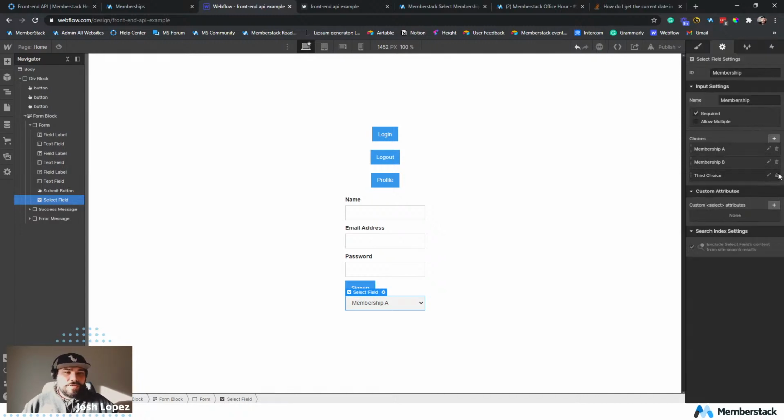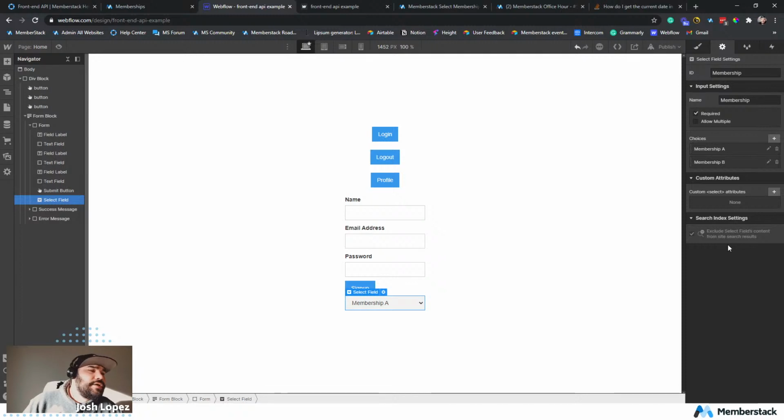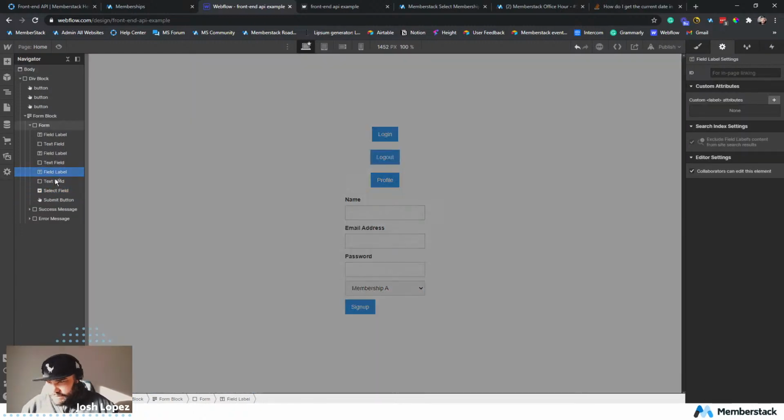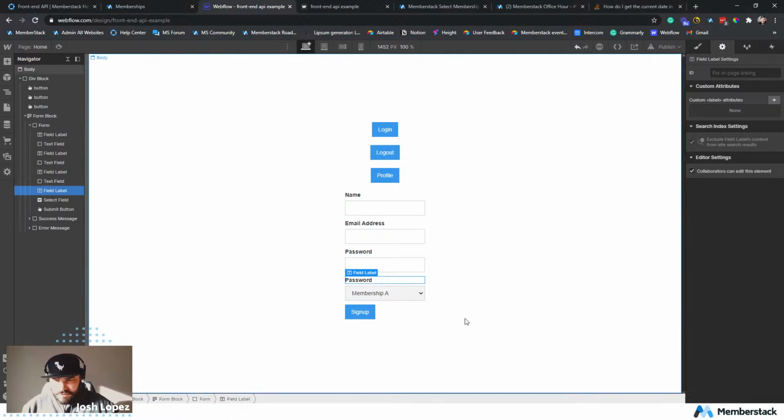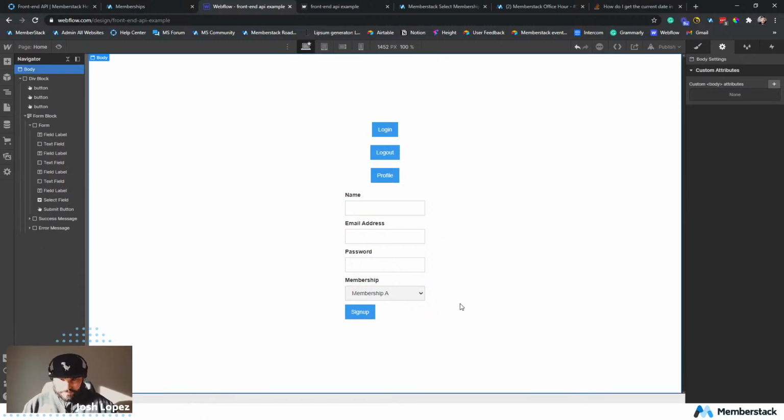Boom, save that one, get rid of this one, get rid of this one. Okay, and I can barely see my screen right now, so that's why I look really funny. Okay, and then we're going to put this above here. And then let's add a text field, or a field label. Membership.